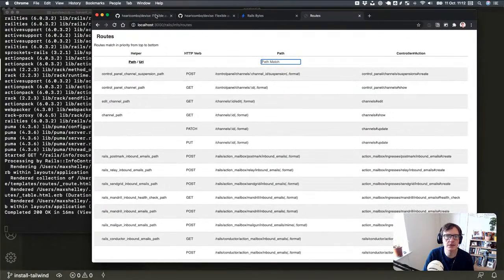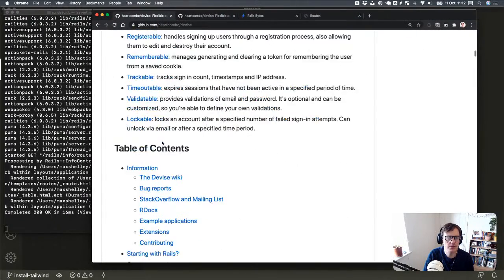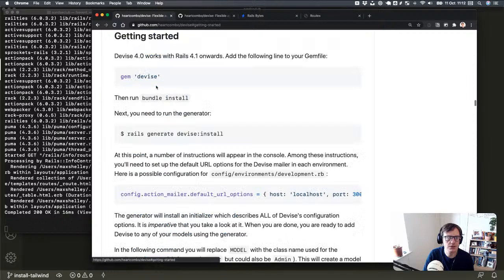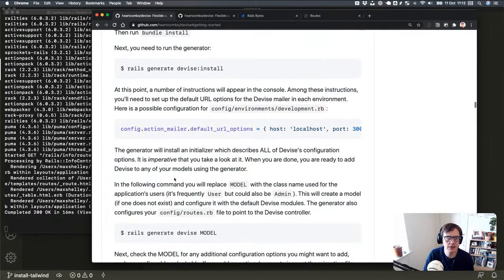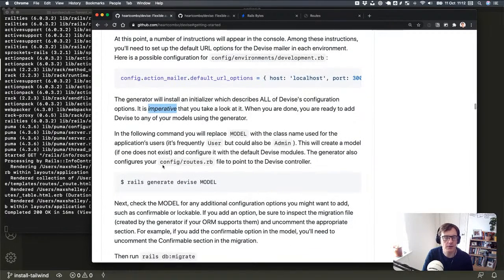We have to add this to the routes, don't we? Okay. We don't get the routes as part of the installation, so getting started. Add these. The generator will install an initializer, and it is imperative that you take a look at it. Okay, we are going to take a look at that, but again, this is just for streaming, so I'm not doing my due diligence. Otherwise it is imperative that we go and look at it. We'll go look at it later.